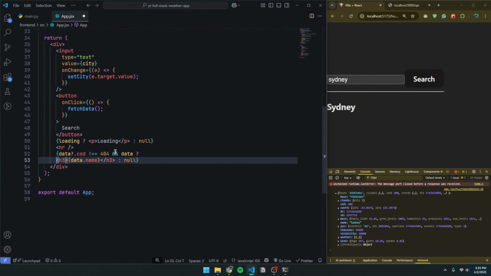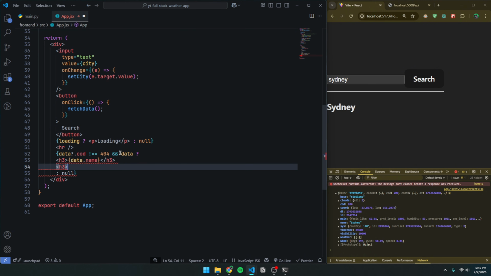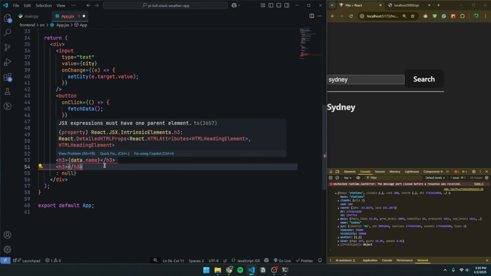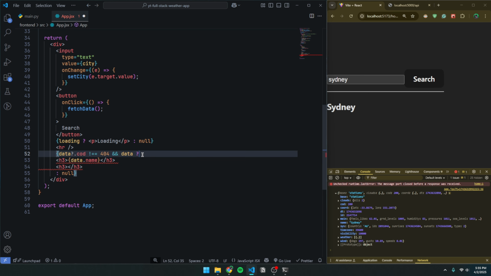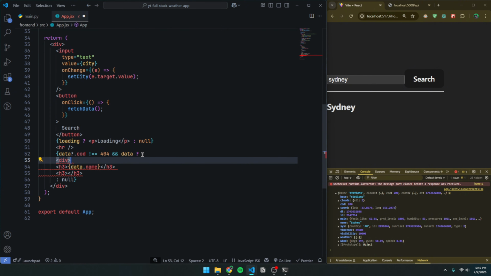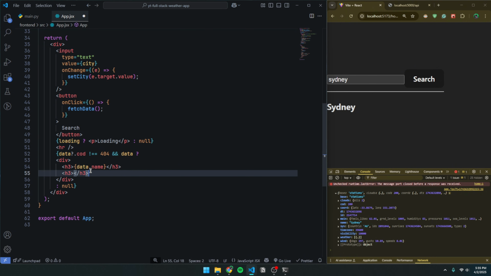And under this h3, let's also add the temperature. So I'm going to add another h3. Oh yeah, I forgot. We want to wrap all of this inside of a div. So let's make a div up here, and let's copy and paste these two and put them inside of this one div parent element. Great, now we're not going to have any errors.